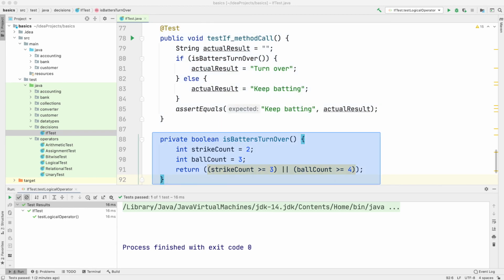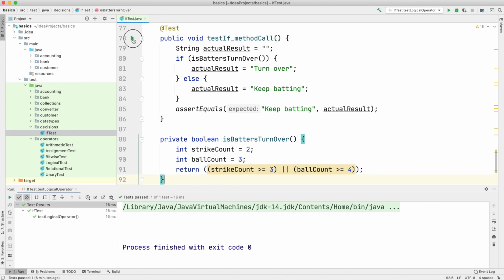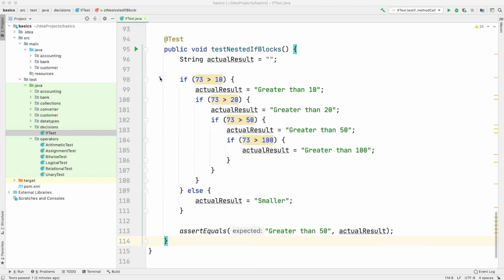This test will use the result of a method as the condition. Here is a private method that returns a Boolean result that determines if the batter's turn is over. The if statement will use the result of the private method as the conditional test. In this case, the batter's turn is not over and will keep batting. The assert will verify that the actual result variable is keep batting. If we run this test, it passes.